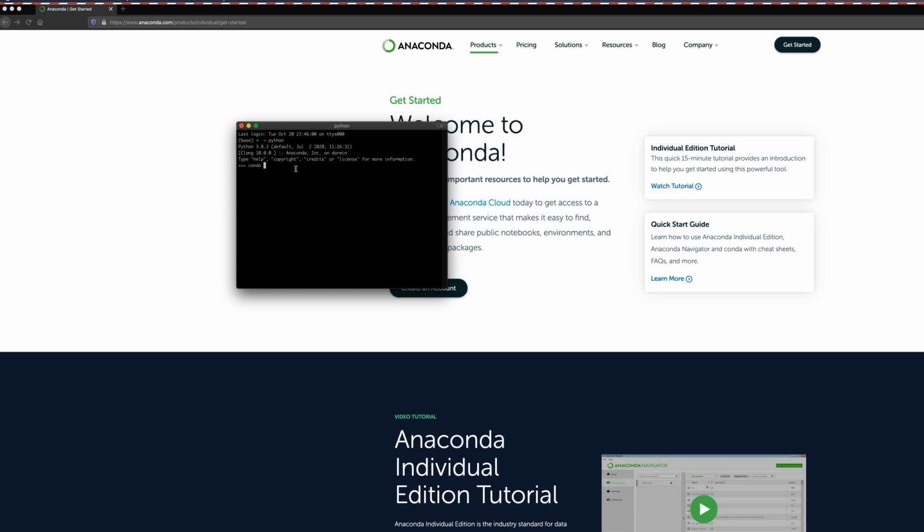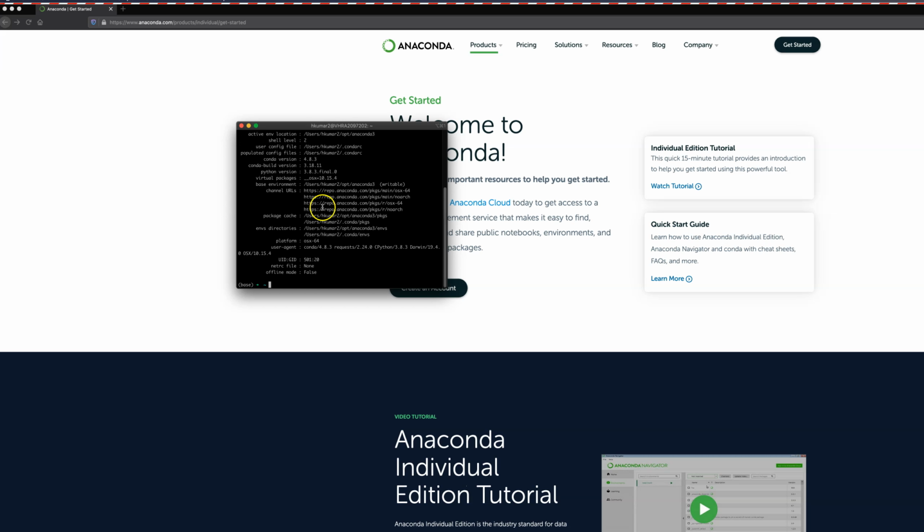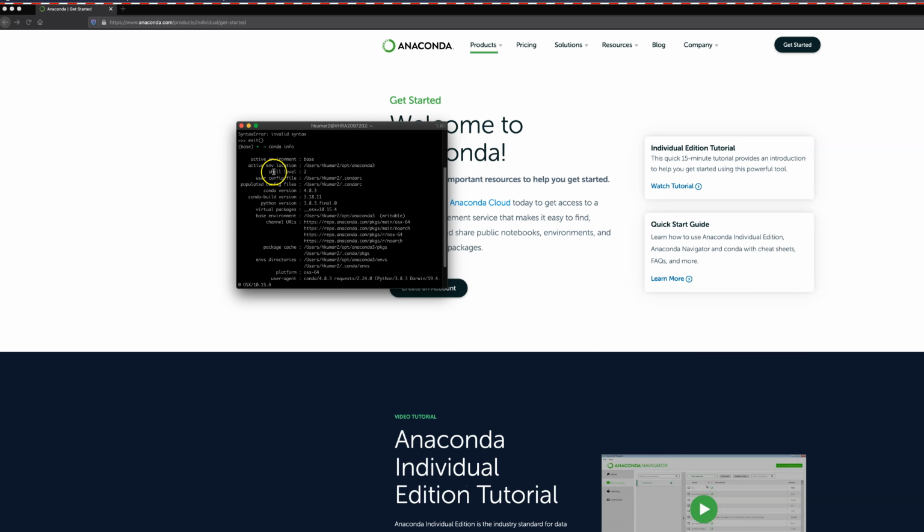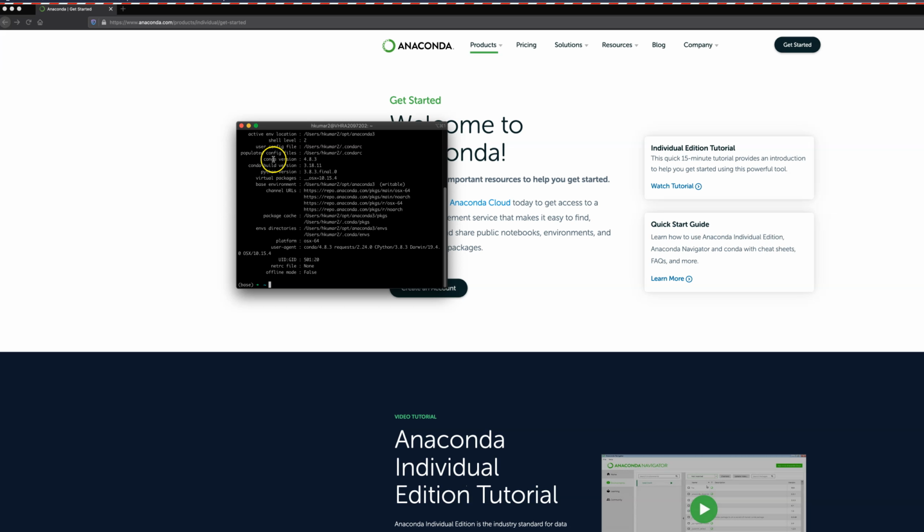If I do conda info, that will give me some information about my Anaconda distribution. Oops, I gotta come out of the Python shell first. Now if I do conda info, it will give me all sorts of information about my conda environment. As you can see, all this stuff here, conda version is 4.8.3, this and that. That's it. Let's clear this up.